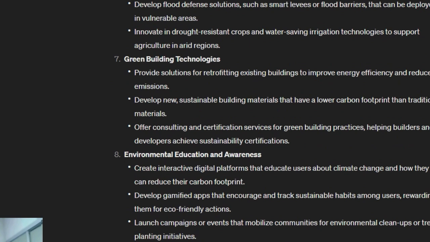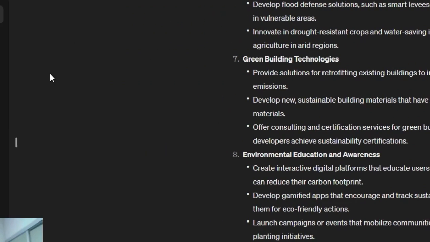But even for your job, if you're an employee, use this to improve the performance at your work. If you don't have a job, but you're trying to apply for a job, use this for your job application. Brainstorm ideas on how to make your job applications better, how to make your resume better, how to make your cover letter better. The applications are endless. Now let's take another example.